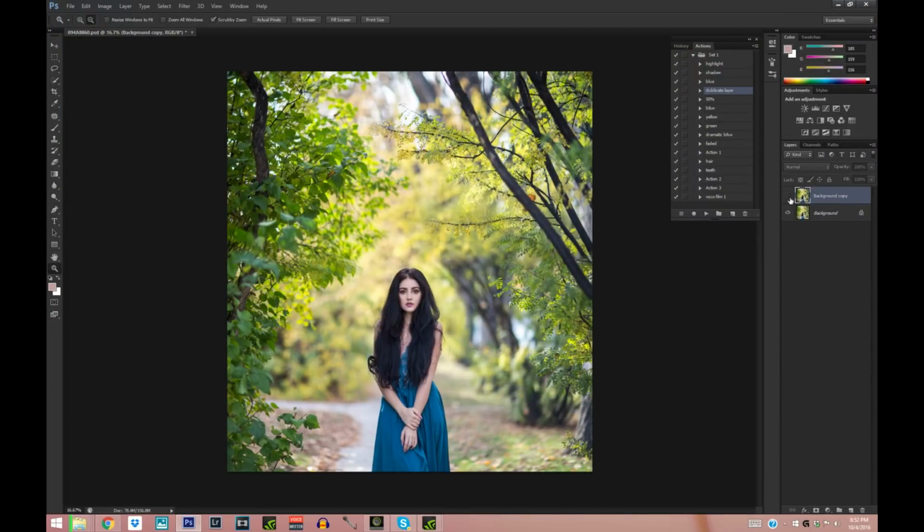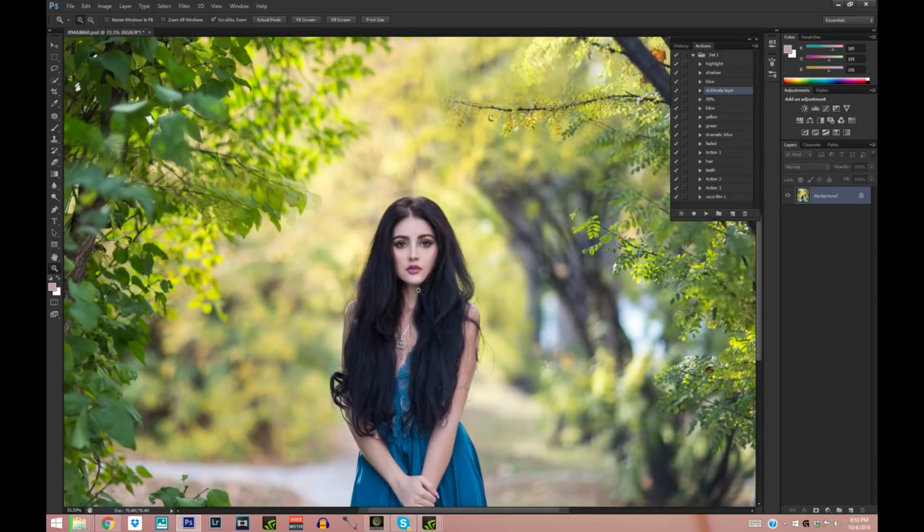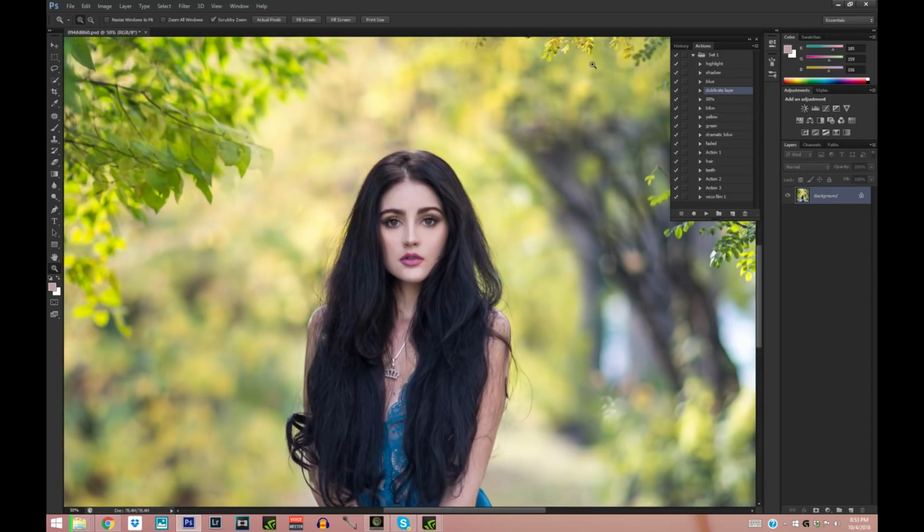So this is what we've changed here. I think it's pretty dramatic and just makes it look so much more polished. Like this is before and after. Cool, I'm gonna go ahead and merge the layers. And now we're gonna have some fun with the highlight and shadow.